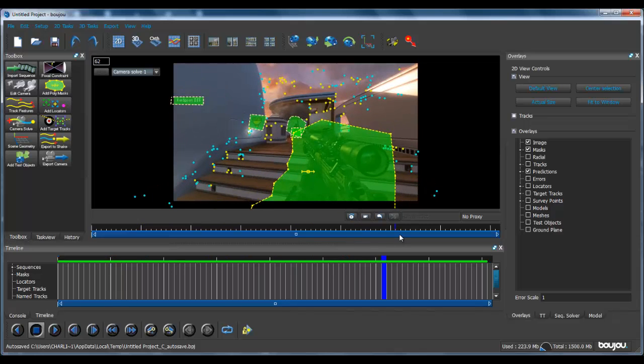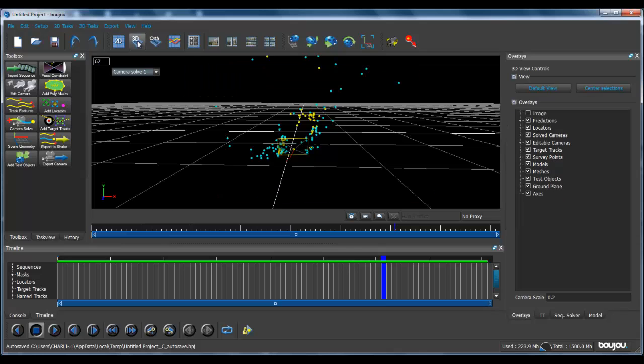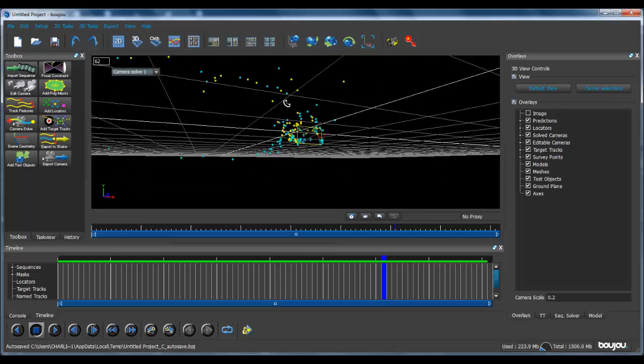Now here's the kind of hard part. Click on 3D and press shift on your keyboard. Make sure you press shift, and you can click drag around.